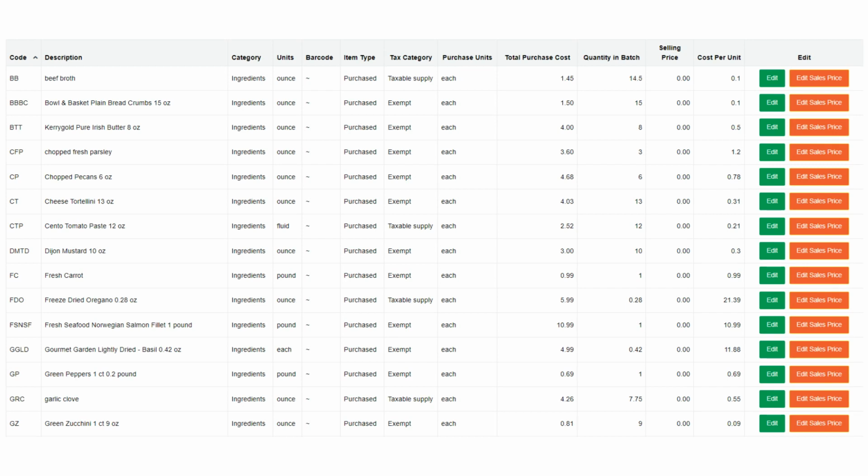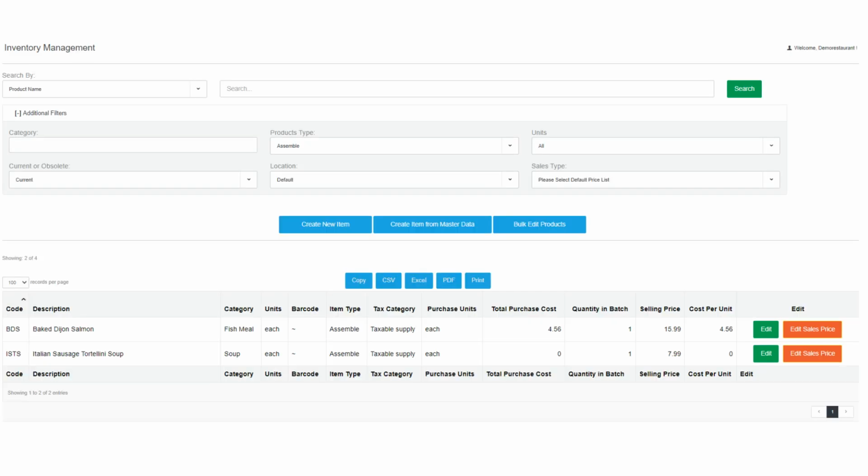For example, the Bowl and Basket plain breadcrumbs contains 15 ounces and costs $1.50 per box. This is equivalent to 10 cents per ounce. We can then look at the meal being made. For example, the baked Dijon salmon, which is sold for $15.99 and costs $4.56 to make.